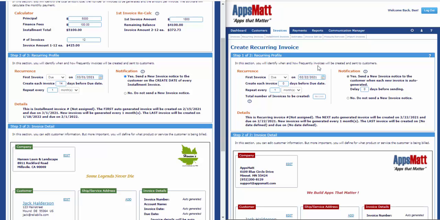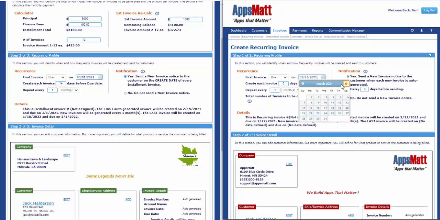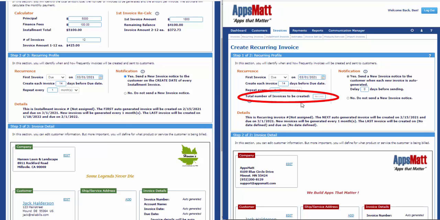Let's keep things similar for the technology company. Let's have that first invoice due on the 1st of March. We'll create them 14 days before each due date. They'll repeat monthly. Now here's the first difference. With this recurring invoice, we have to identify how many invoices are going to be created. We already did that earlier with the installment because we identified how many payments the total balance would be broken into. Since we didn't have a balance with the recurring invoices, here's where we define how many payments.